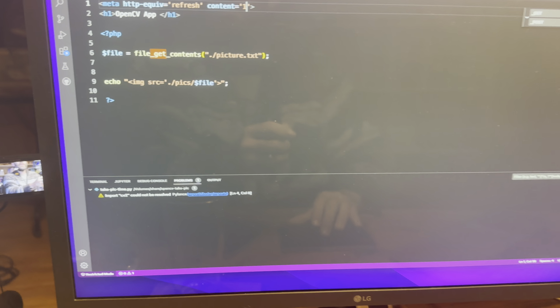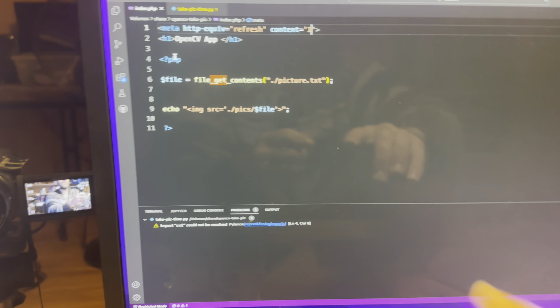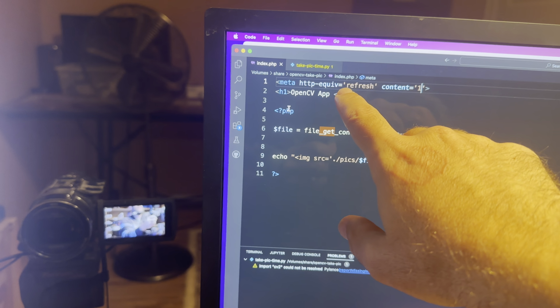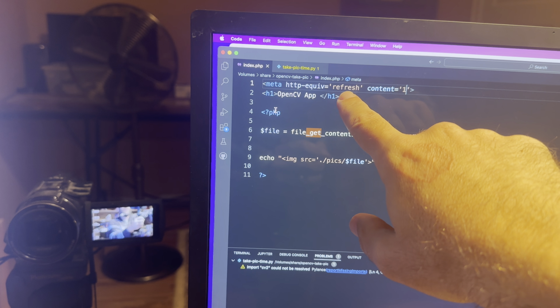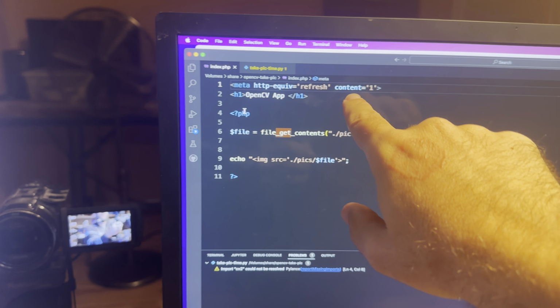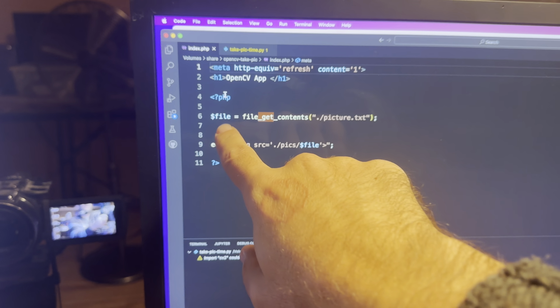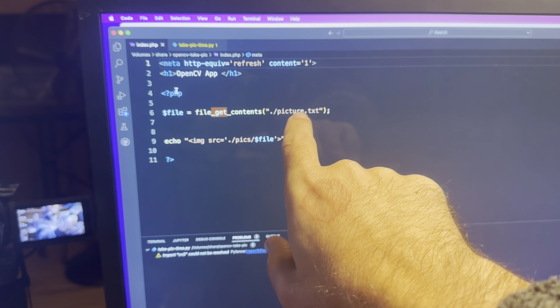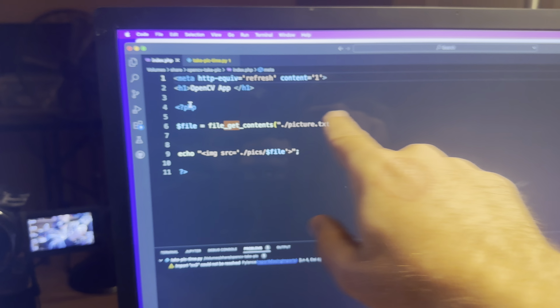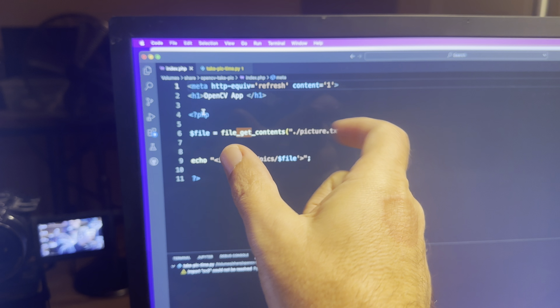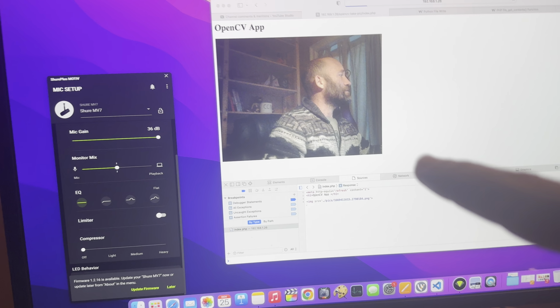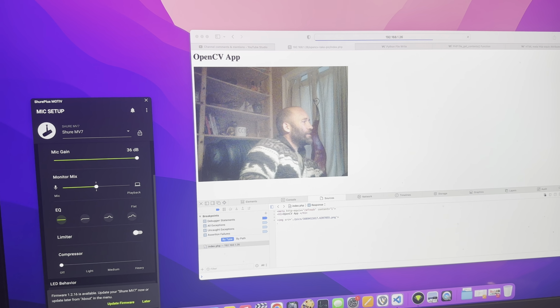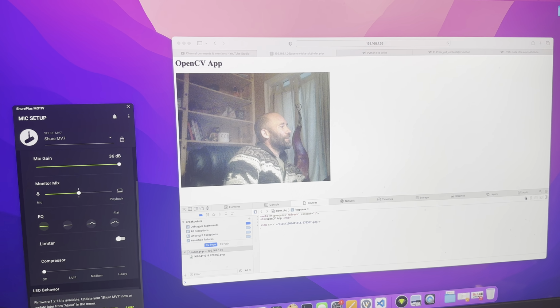Then we come over to index.php, just a very, very simple script. HTML has a tag essentially for auto refresh, so we're going to auto refresh every 1 second. Then we're going to go to file get contents, and basically the name that's in that file, we're going to call it a file. And then we're going to just echo out an image src. And so that's how we get this janky thing. Look at that pretty jank.